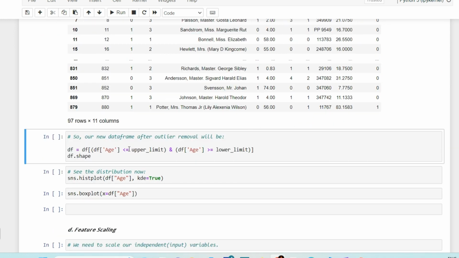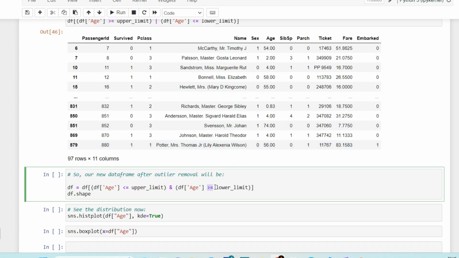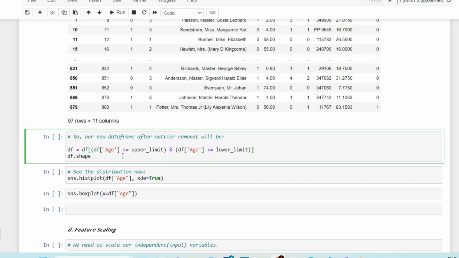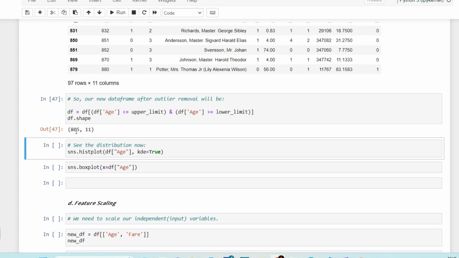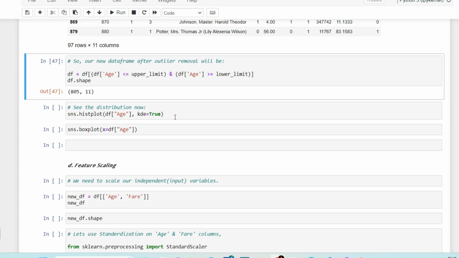So what I'm doing is converting these signs the other way around, and putting "and" in between those. Okay, and storing the same data into a DF data frame and checking the shape of it. Now, after checking the shape, you can see that more rows have been deleted. Right?